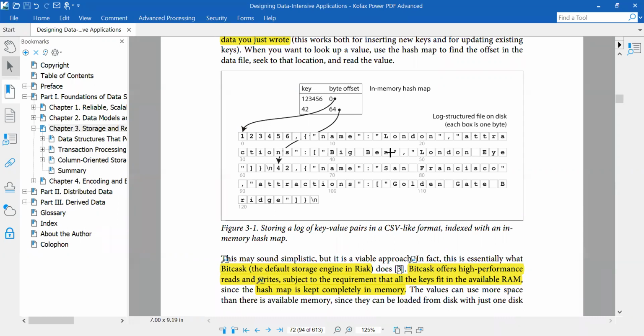Then the question came that adding is very easy. We just keep on dumping the data. What about fetch? Fetch was a little compromised area. Let's say this entire structure is available, and we have two things here. There's 123456 as one key, with a value named London attractions Big Ben, London Eye, and there's another key 42 named San Francisco attractions Golden Gate Bridge. There are two entries here.